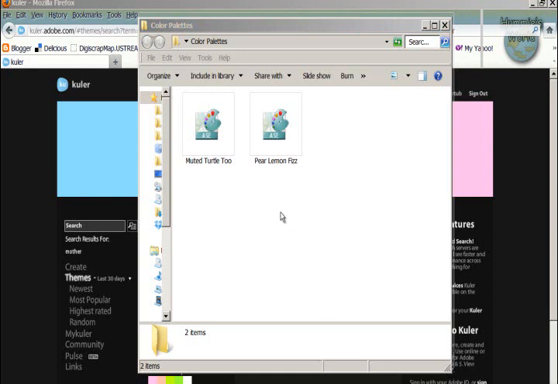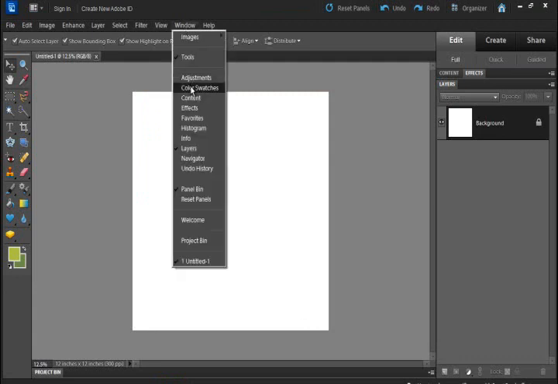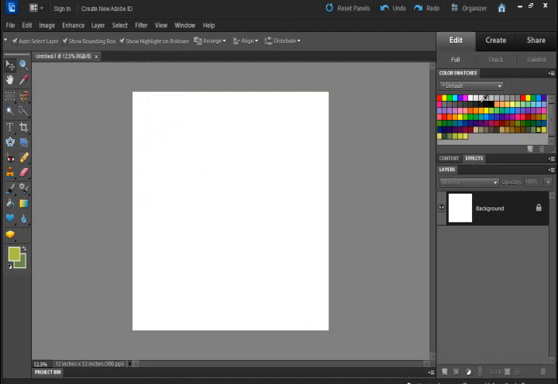Now, how do I get these in Photoshop Elements? Well, it's very easy. By default, the color palette is not open, so I'm going to click Window and Color Swatches, and you see it opens up here with one of those color palettes already loaded in here. There are a couple ways that you can do this, actually several ways, but I'm only going to show you two.